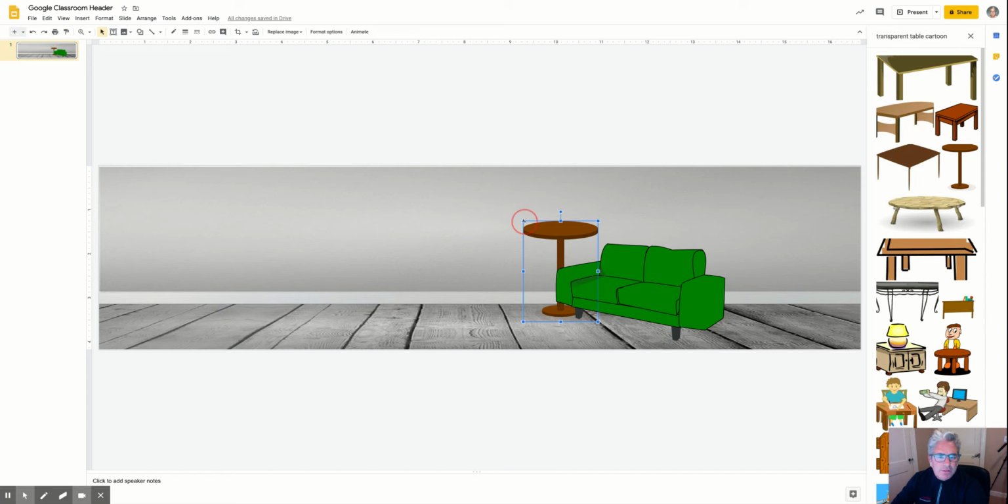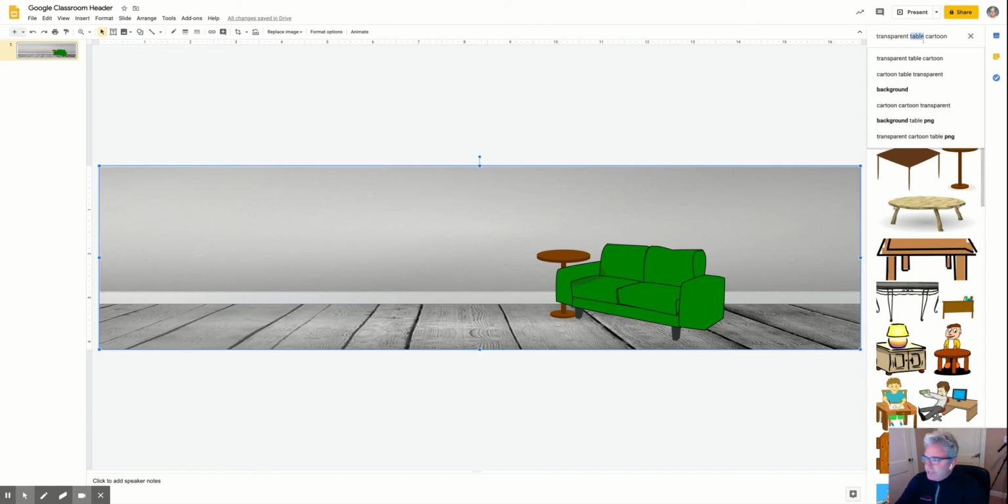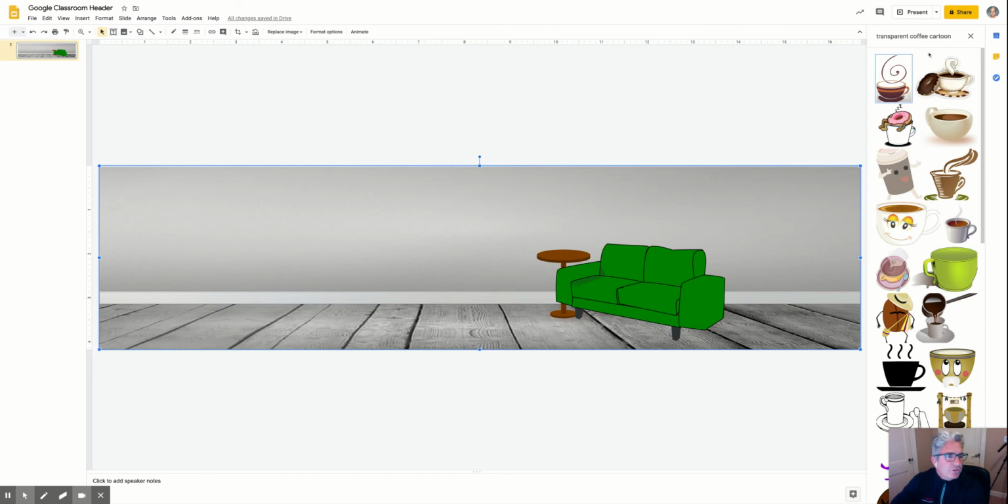And let's go ahead and shorten that table a little bit. I can bring it out. I'm happy with that right there. Let's see, if I'm sitting on the couch, I'm going to go ahead and add a little cup of Joe. So I'll just type in coffee for all those coffee drinkers out there. Choose one that you like. I'm going to choose that one.